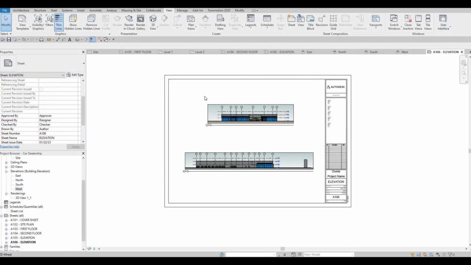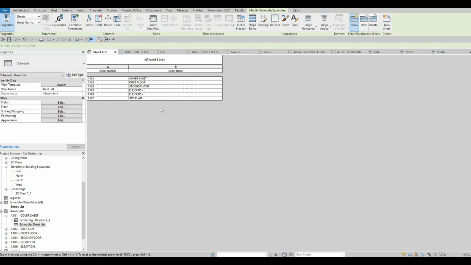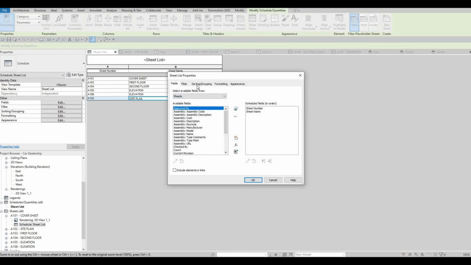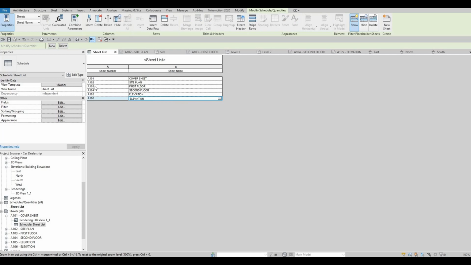And then before we finish, let's check out how to fix that schedule. So here, we're on the site plan. We need to fix this one. I believe it's in the field sorting, and then sheet number. And then now this one is fixed.